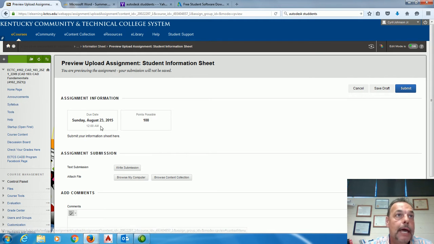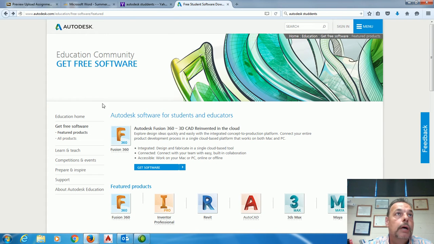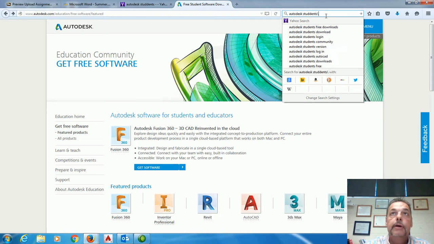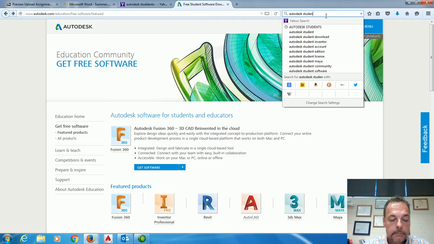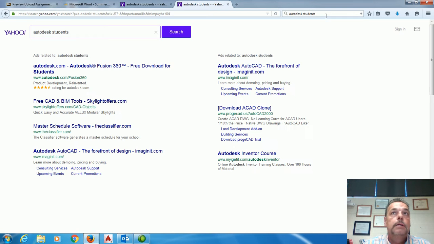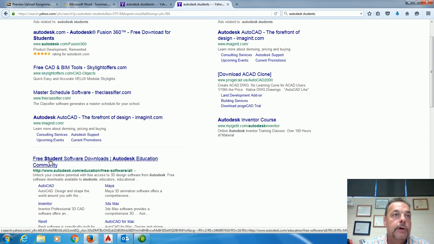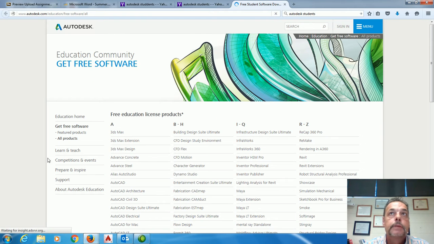Now let's talk about AutoCAD and how to download AutoCAD. What you're going to have to do is type in your search engine AutoCAD students, and it's going to send you to this area right here. Let's click on that, and then basically it says free student software downloads. Click on that, and you'll end up here.